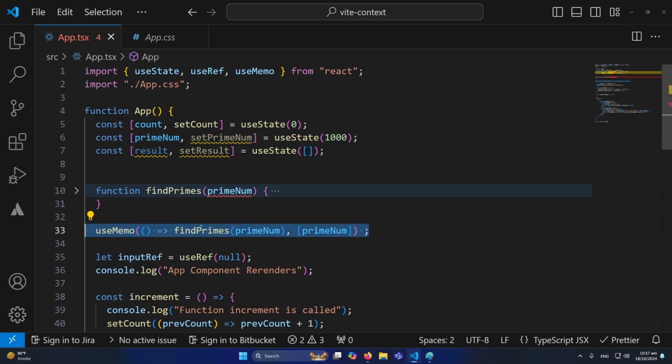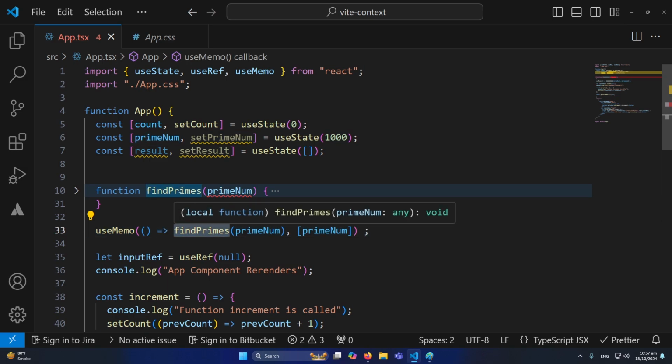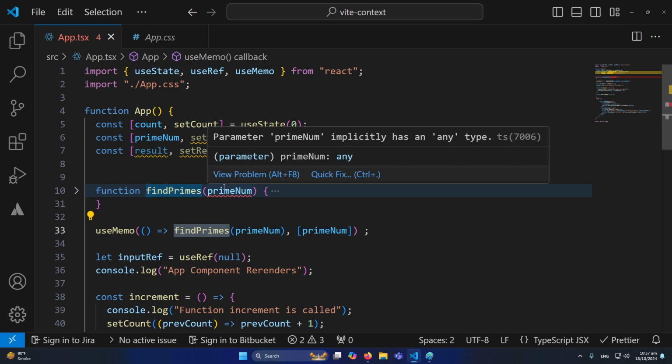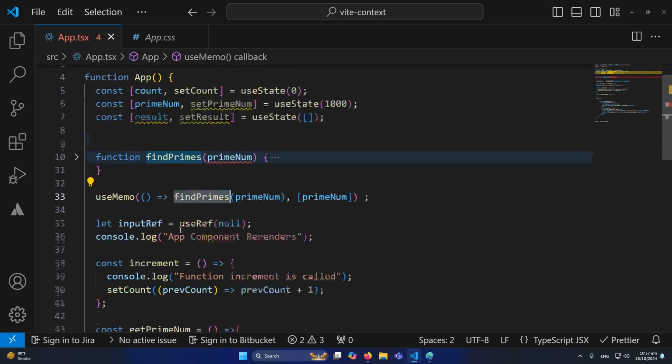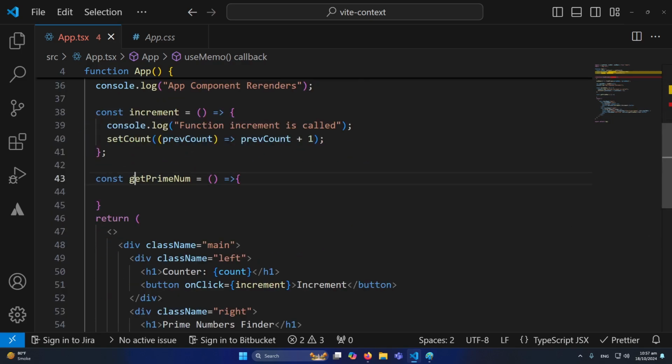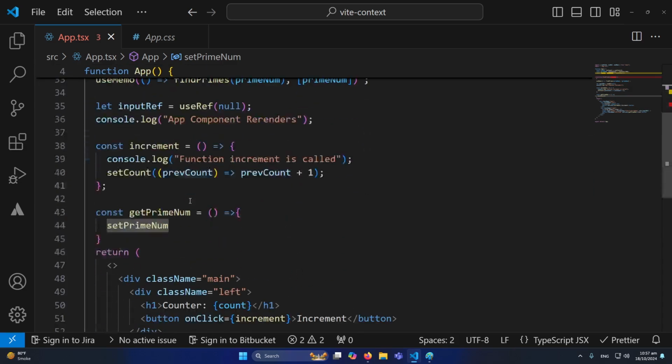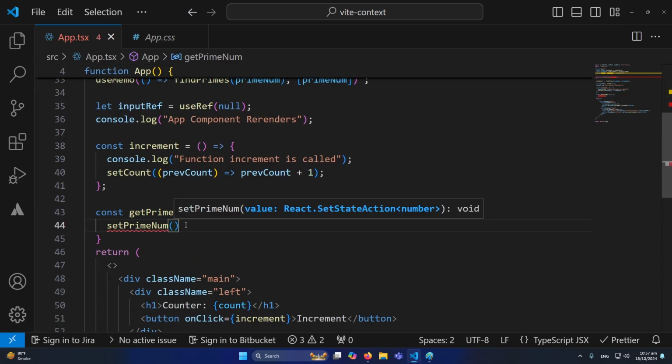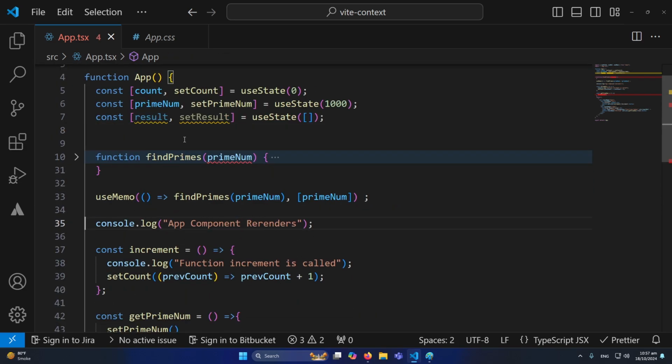So then we again call this function to do that calculation. So this process will improve the performance of our application. Now in the last step, inside our function getPrimeNumber, let me type here setPrimeNumber, that function we defined here. And inside this, let me cut this and paste here.